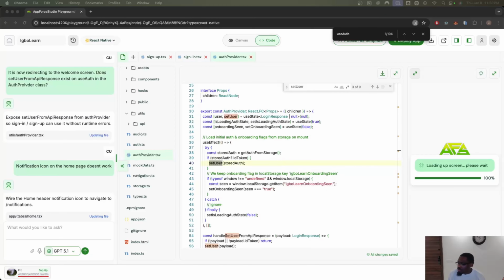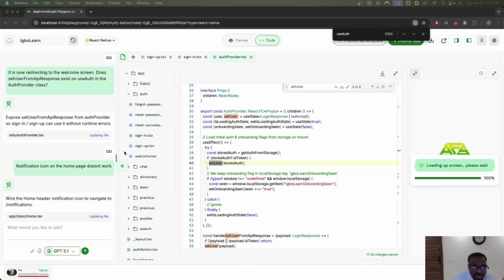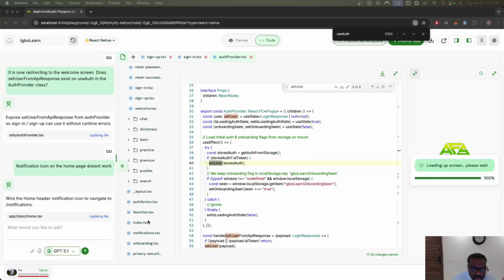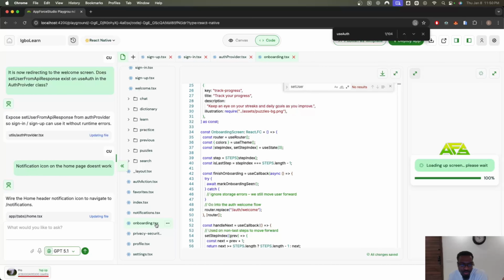Let's see. What do I need to do? Privacy terms. Oh, I haven't done this. Update profile flow, which I can do. Okay. Terms and conditions. Okay. Yeah, I can do all of these now. Actually, I have to fix the issue with onboarding. It has to go 4 times before it realizes it's time to go to the welcome screen.